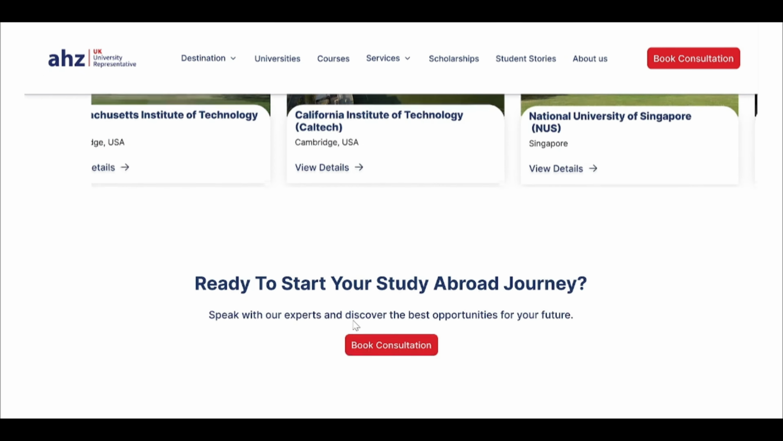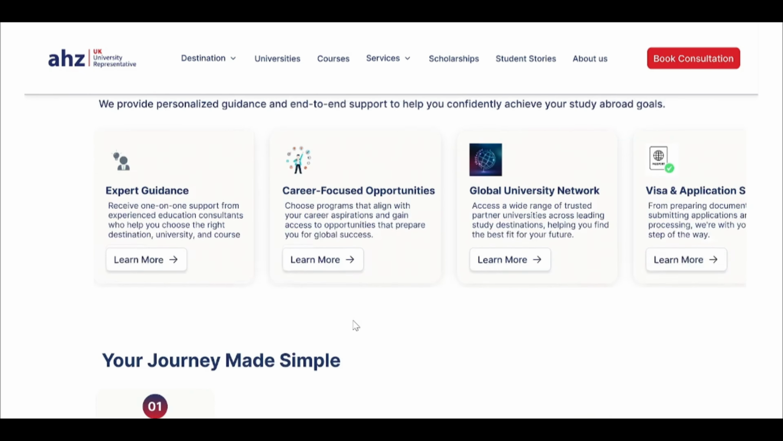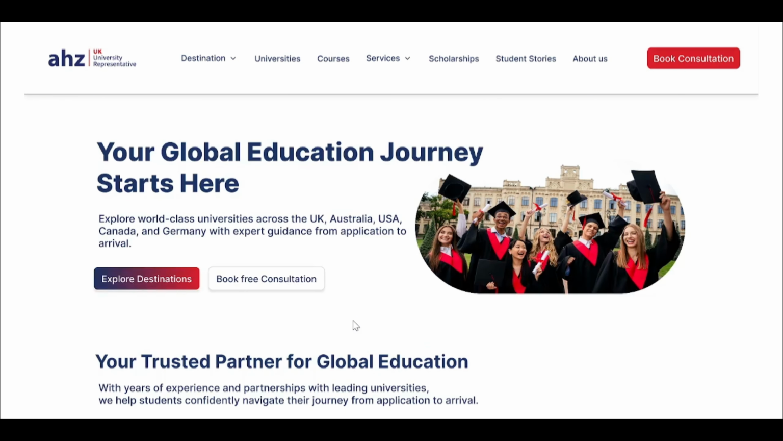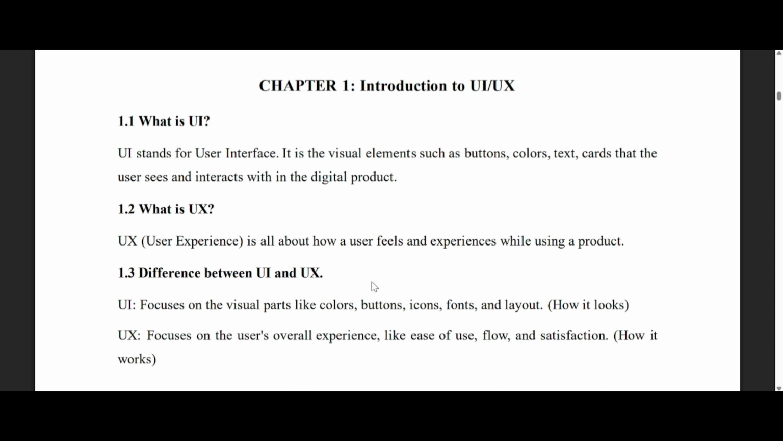UI basically focuses on how the product looks, mainly on the aesthetics of the product rather than how the product works. So UI was all about this. Now let's jump into UX.